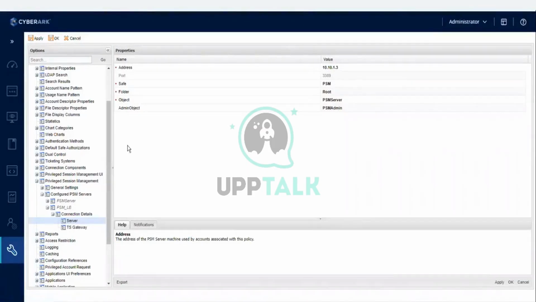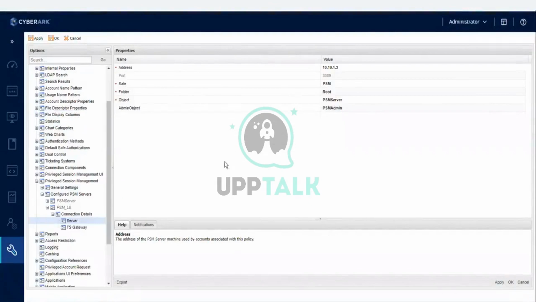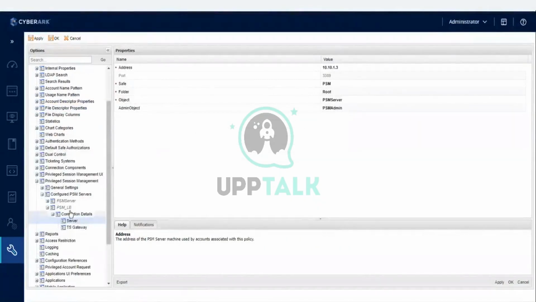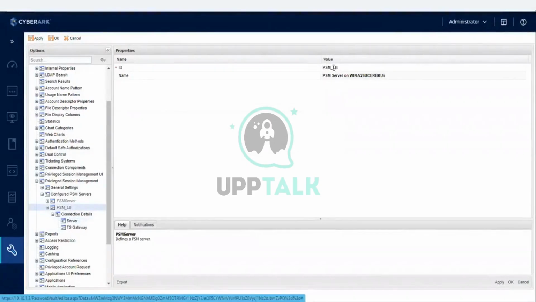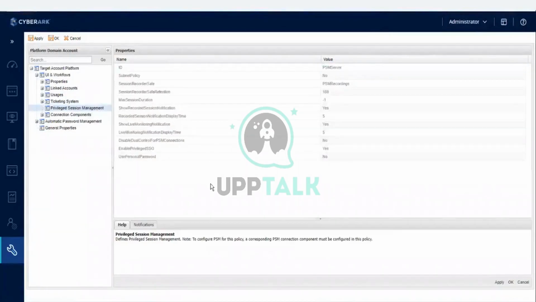How do we configure a different platform with a different PSM? Maybe in this case, we are using the platform domain account as one of the platforms. And I want to use PSMLB as the targeted PSM server for this platform. Just copy that PSMLB ID, not the IP, the name, and go back to your platform and paste it under the ID field. On the right-hand side, you have an ID. Just paste and apply. That's it.